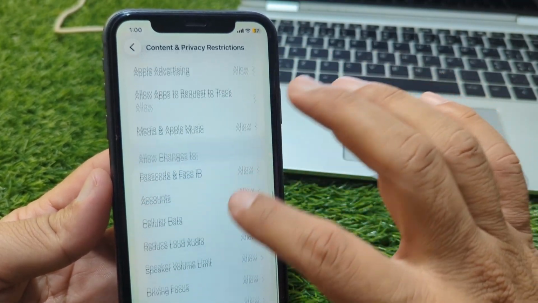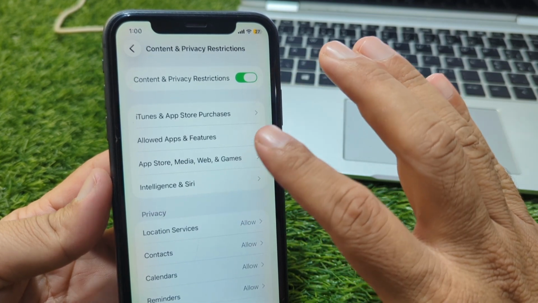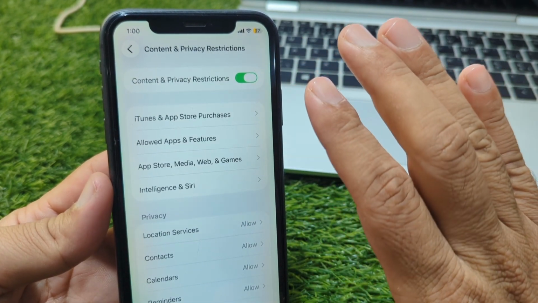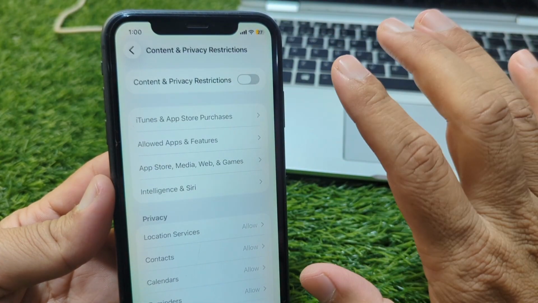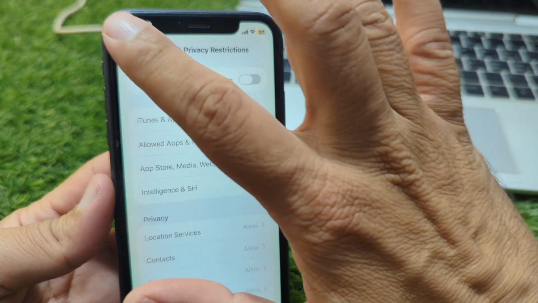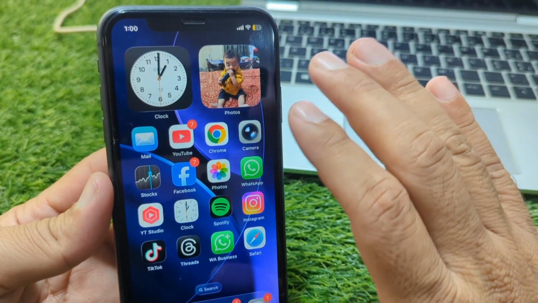So guys, here you can see this. You can easily allow or disallow restrictions from here. And if you want to turn off all the restrictions on your Apple device, then you have to simply turn off this toggle. Simply turn it off, and after this the restrictions will be disabled on your Apple device.